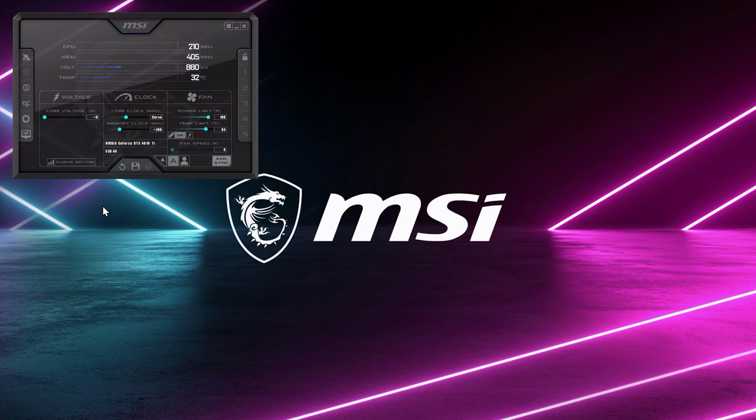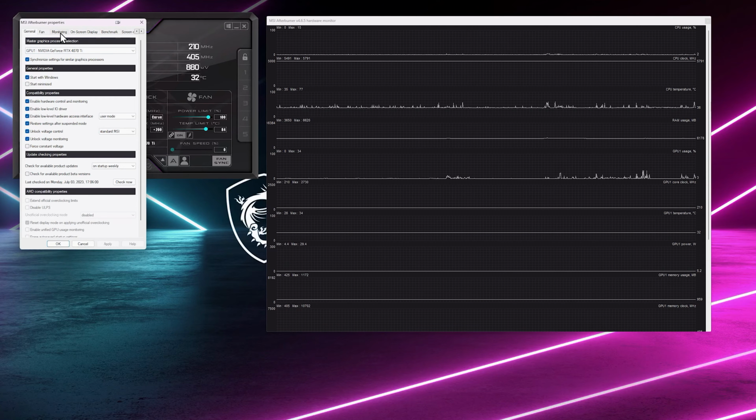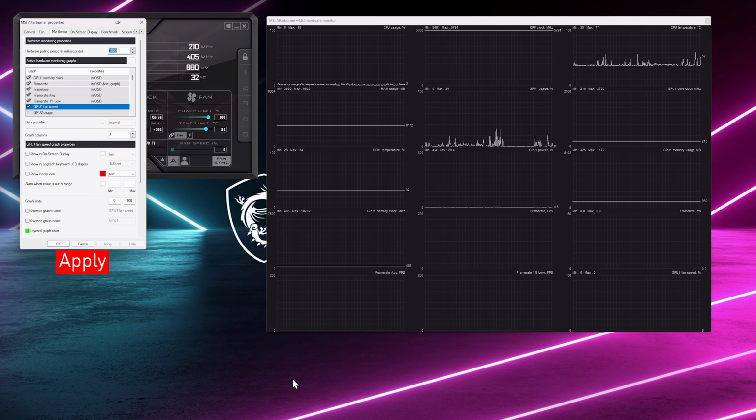On to hardware monitoring, and clicking the heartbeat monitor icon or Ctrl+M will show a separate hardware monitor window with graphs. The graphs include everything we've checked to monitor in the previous section for the on-screen display. If you want to add entries, click the check mark on the left side. We'll add fan speed, and so we can see everything, we'll change graph columns to 3 and click Apply. The graphs go left to right, and fan speed appears at the bottom.